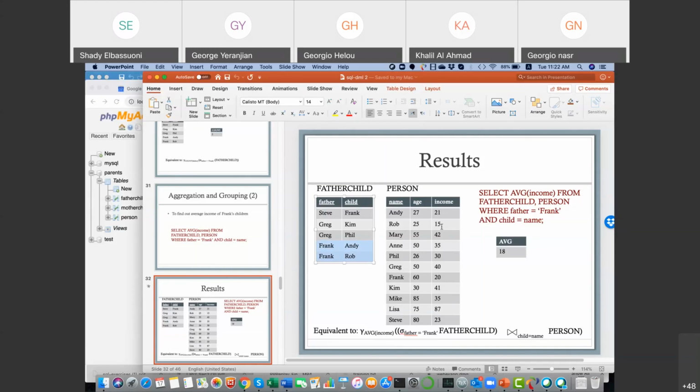Now, what do I do? I do average income of, right, so column income of these two records. So I have 21 plus 15, that's 36, divided by 2, because there are 2 records. That's verified in MySQL.